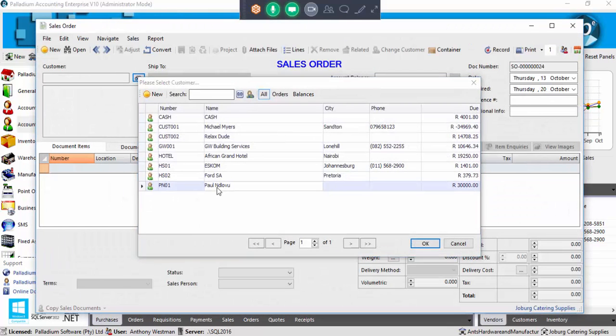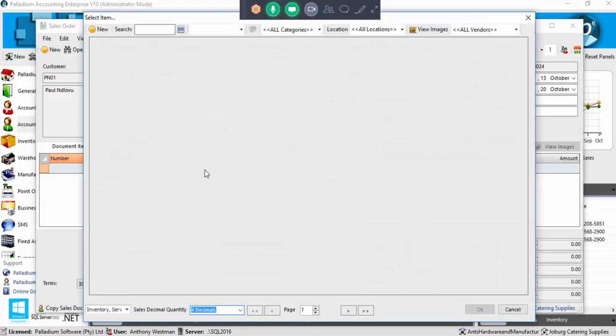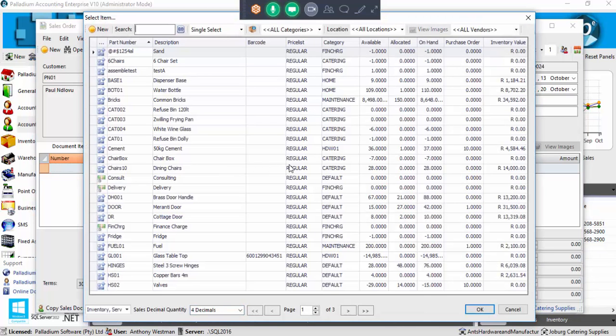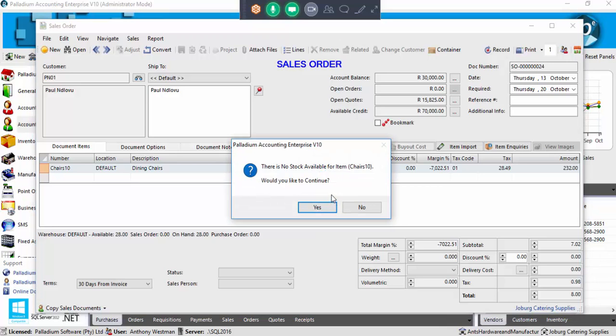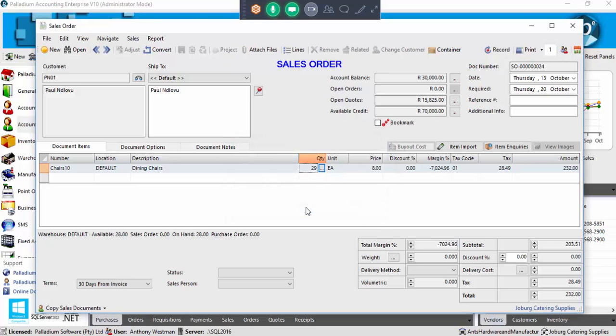Customer, let's pick an item. So we need to pick an item that's, so let's do dining chairs. There are 8 in stock. Let's apply a quantity. I don't know who needs more than 28 dining chairs, but this person does. So we're doing 29, and there you go. Here's the warning. There is no stock available for this item. Would you like to continue? Yes or no? Yes, we would.